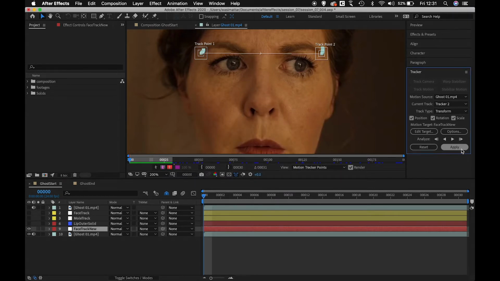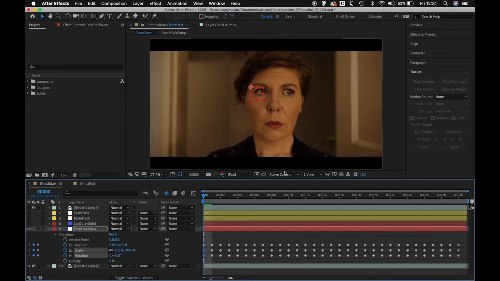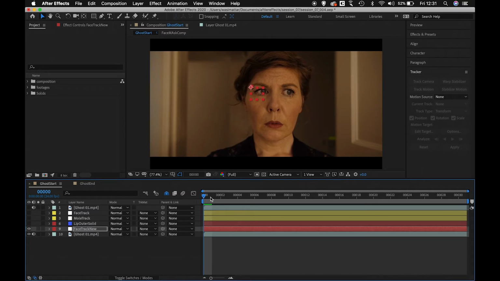And definitely it will ask me what positions do you want. I'll say I need the X and Y position. I just don't need the X or Y. I need both of them. And just say OK over here. So once you do this, now you'll see your null has got properly tracked.